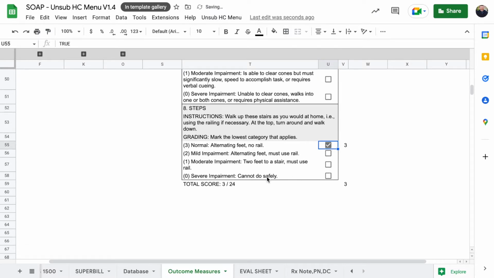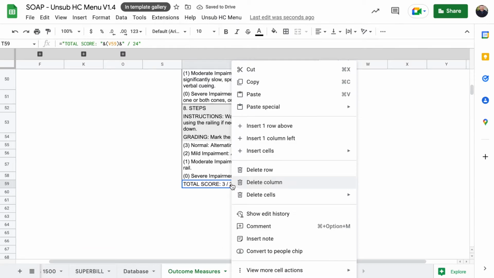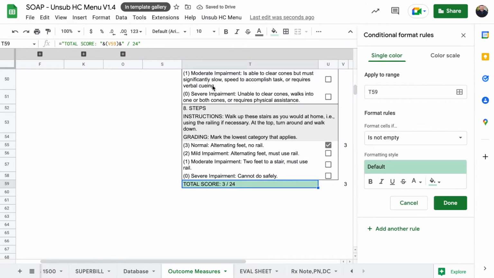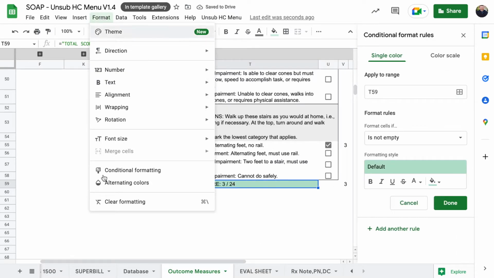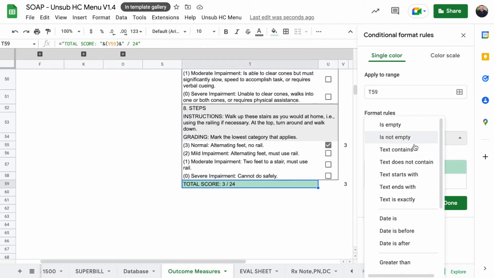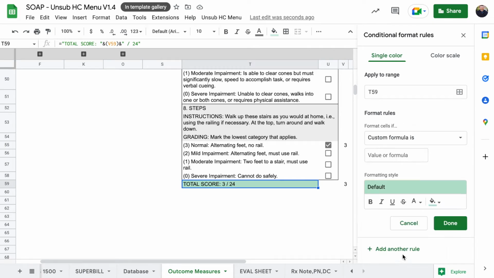Another fun function that we can do is view more cell actions, conditional formatting. You can also do that in the formatting menu up above here. Conditional formatting is there towards the bottom. We want to do custom formula. We're going to use that if statement again. And for the dynamic gait index, if a patient has a score less than or equal to 19, they're going to be a falls risk.